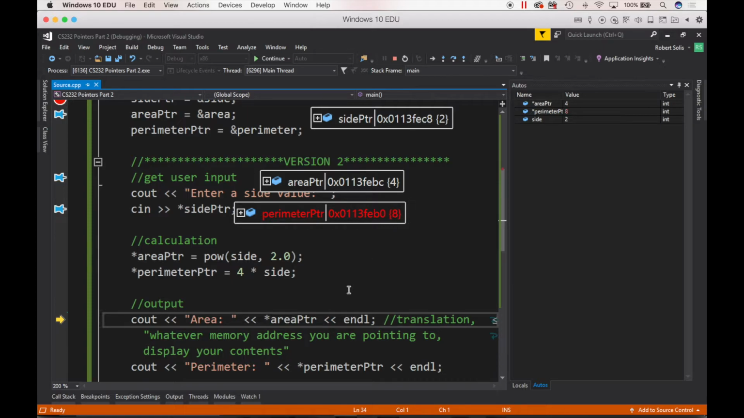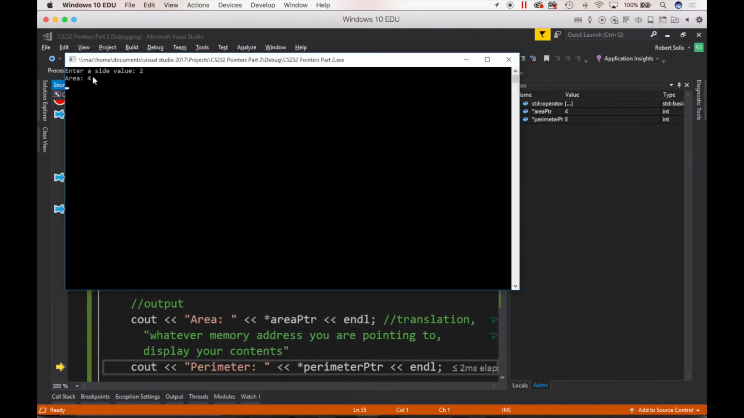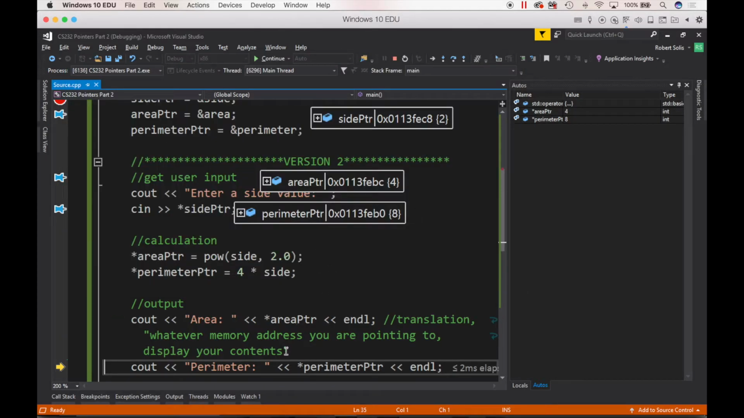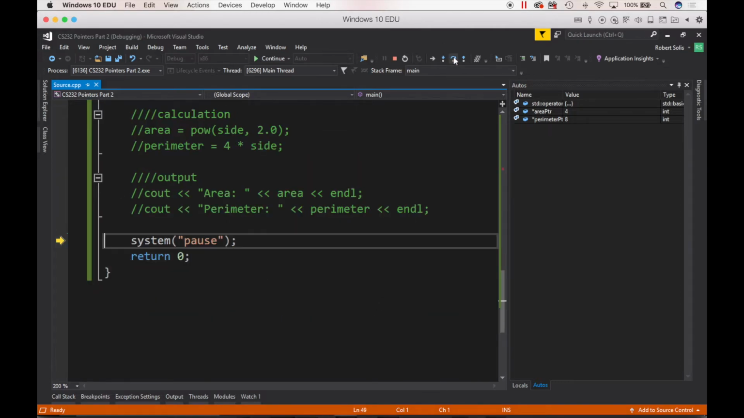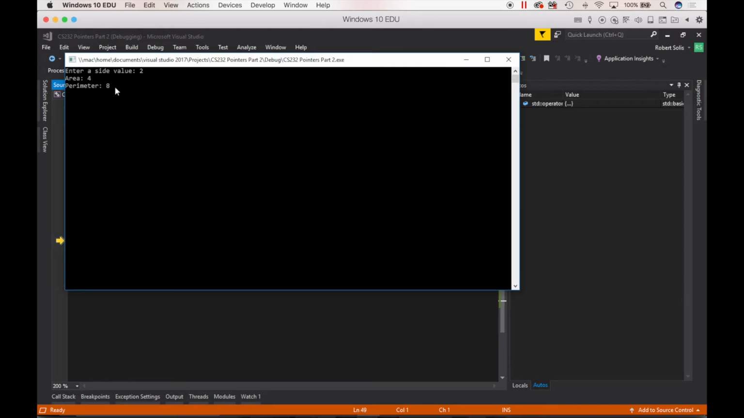So now, for the output, send out the string area plus, okay, this pointer is pointing to this location. What is your contents? 4, that's what I want you to display. Display the contents of the pointer. Here it is, 4. Okay. Over here, send out the word perimeter plus perimeter pointer. What are you pointing to? This right here, this address. Okay, I want the contents of the thing that you're pointing to, which is the number 8. So here, the number 8.